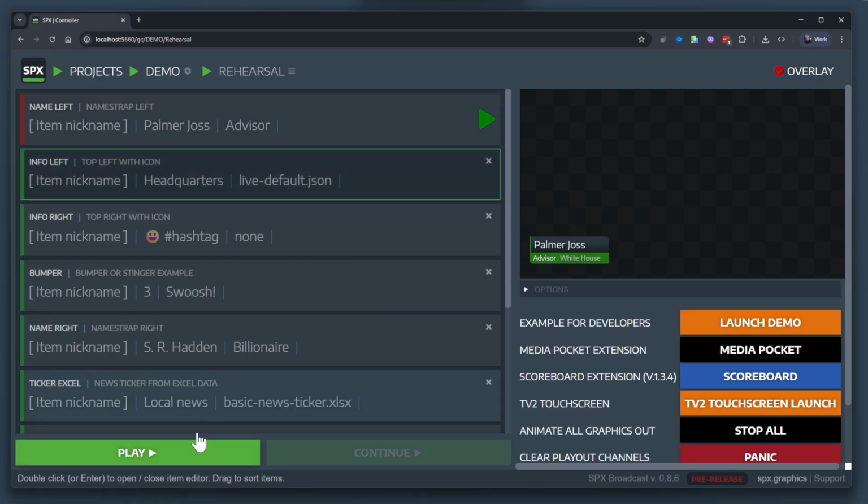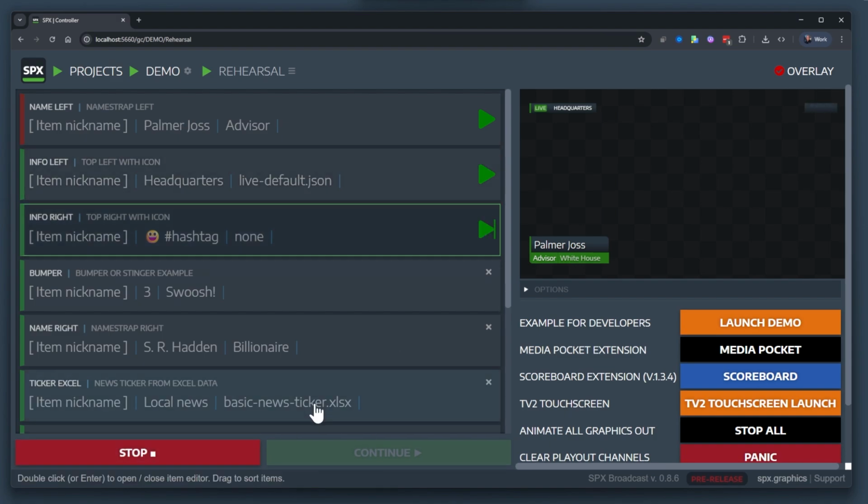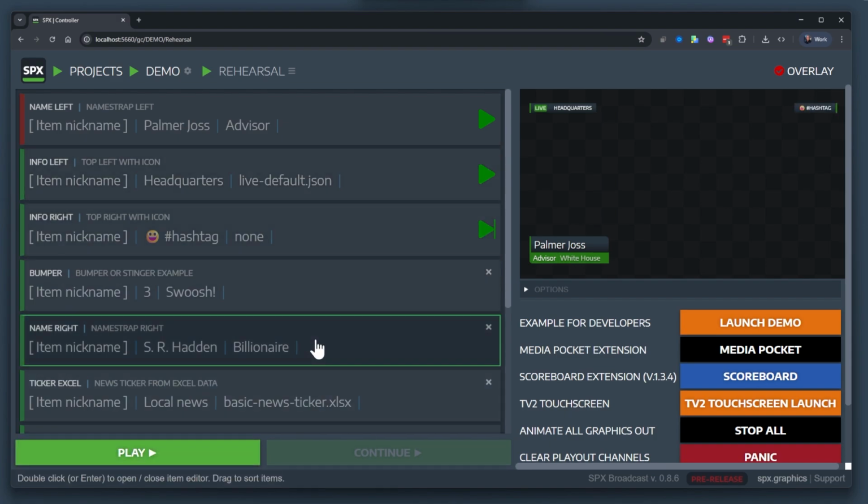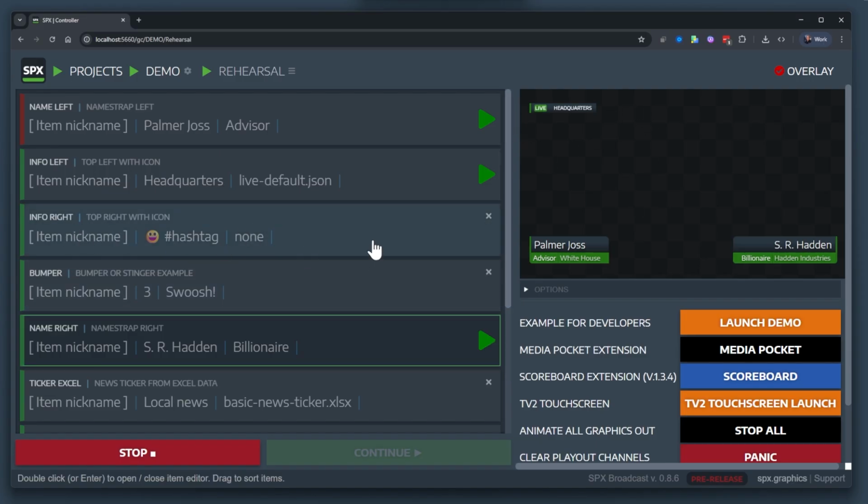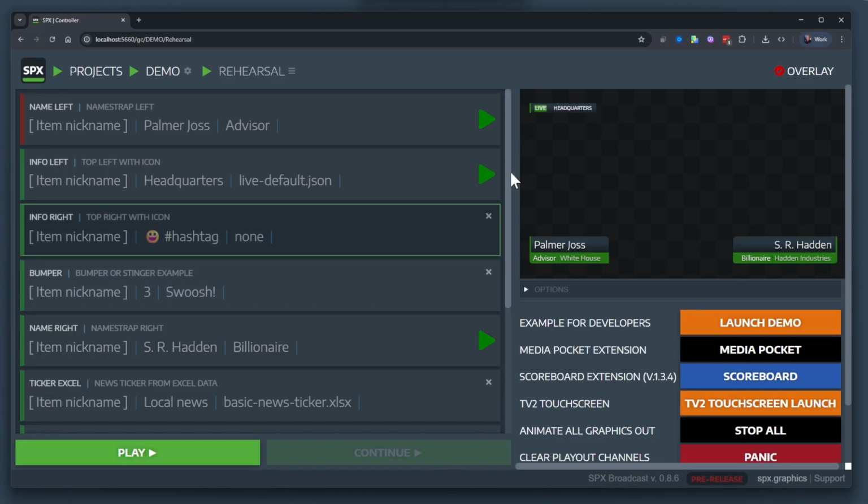If I play another item, now we have two graphics on screen and two indicators. Three, and let's take this one also. So now we have three items, and you saw that this info right actually went out by itself. So if we play that again, you will see that this indicator looks slightly different. It has this vertical line indicating that it's going to go out automatically.